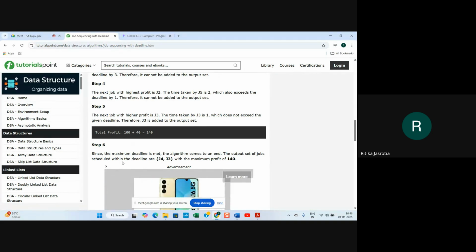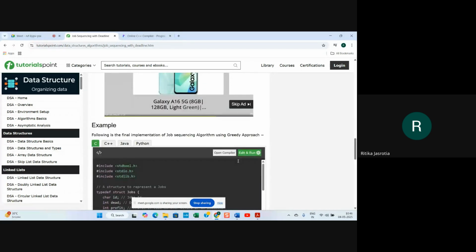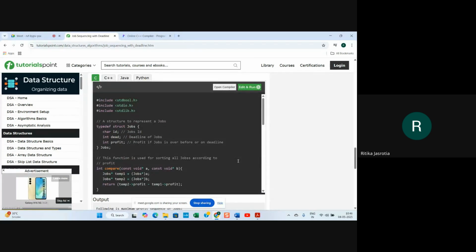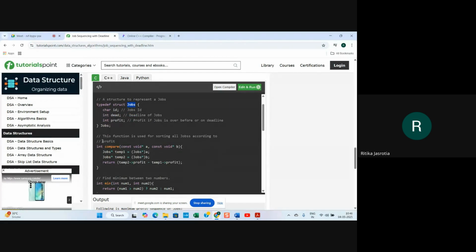Output: the set of jobs scheduled within the deadline is J3, J4, J3 with the maximum profit of 140. This is what the thing is. So here they have taken a typedef struct Jobs with a char ID. They have made a structure Jobs with job ID, int deadline, and int profit. So three variables they have declared in the structure, right?